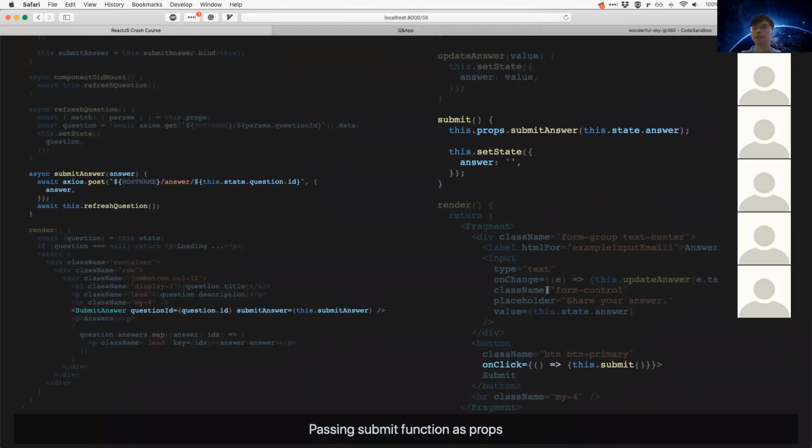So for the submit.js, the onClick would trigger this function called this.submit. And this.submit is implemented here, and it calls props.submitAnswer. So this is back to where we were previously, right? We're passing data back up to the parent. This submitAnswer is basically the handler that's given to us by our parent, and it's implemented here.